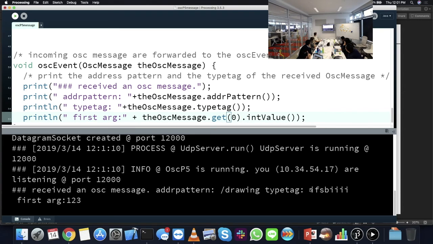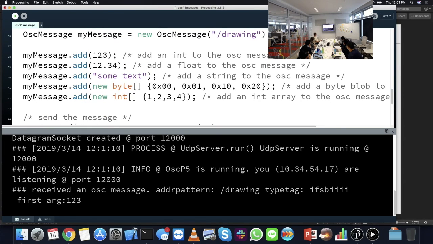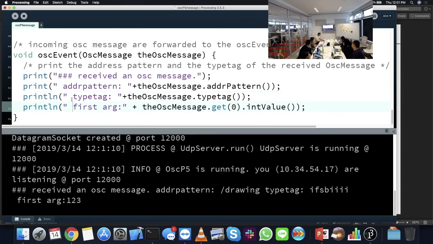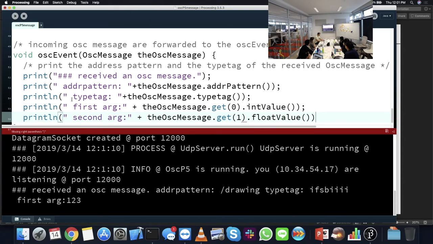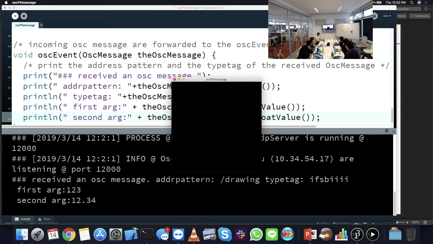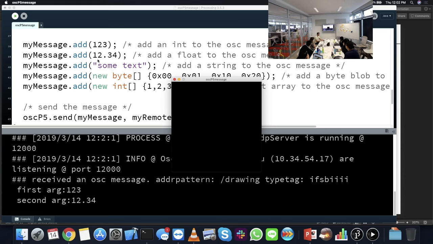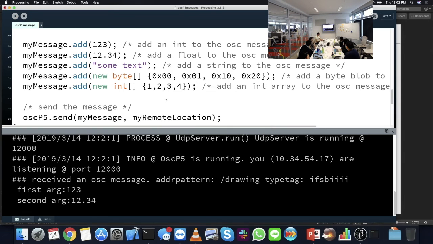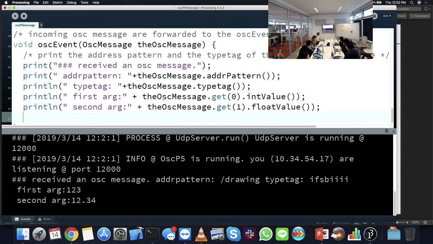So in this case, I know the first argument is an integer. So I say the OSC message.get 0 and convert that to an int. And that will return the first argument as 123, which if I look up here was the first message which was sent. Obviously the second will be get 1, and we know that that is a float, so we can say floatValue. And then when I click, first value is 123, second value is 12.34, and so on and so forth.